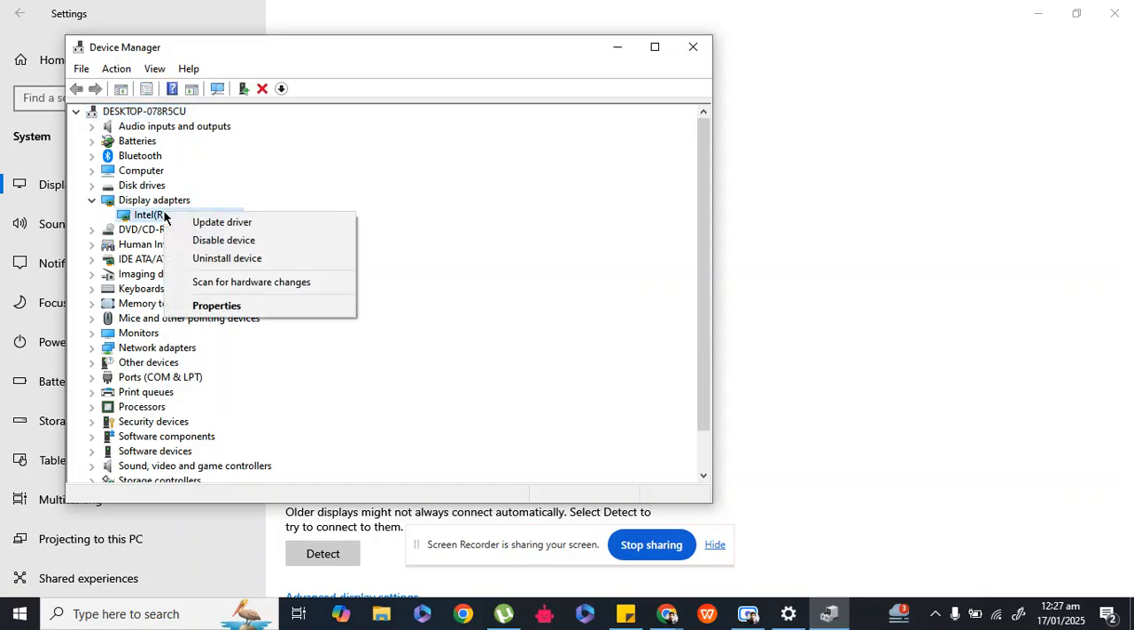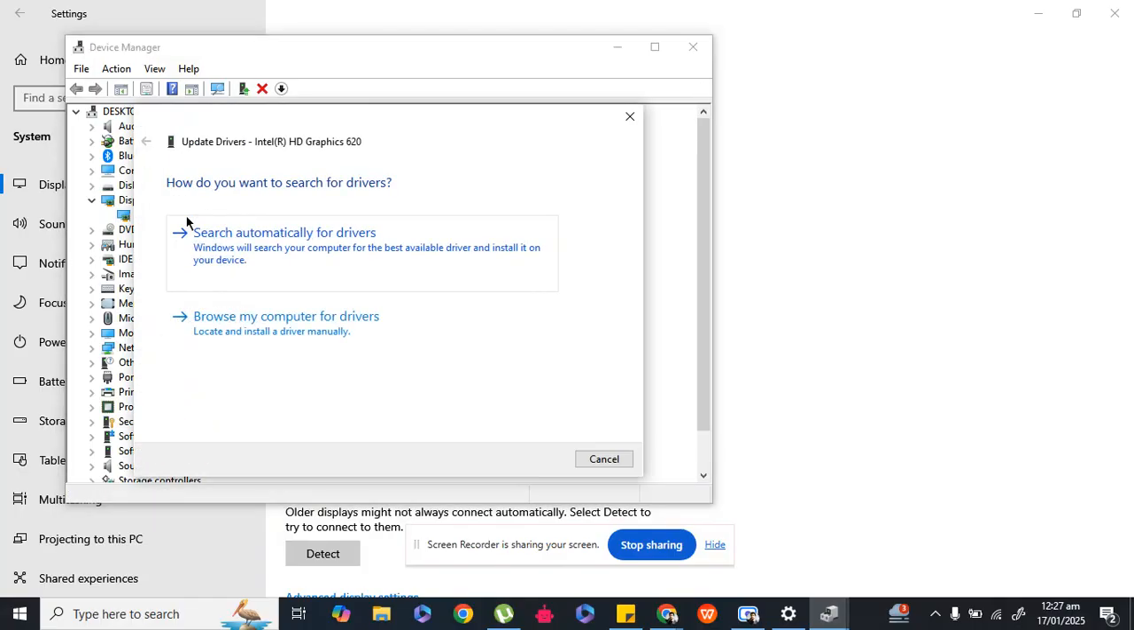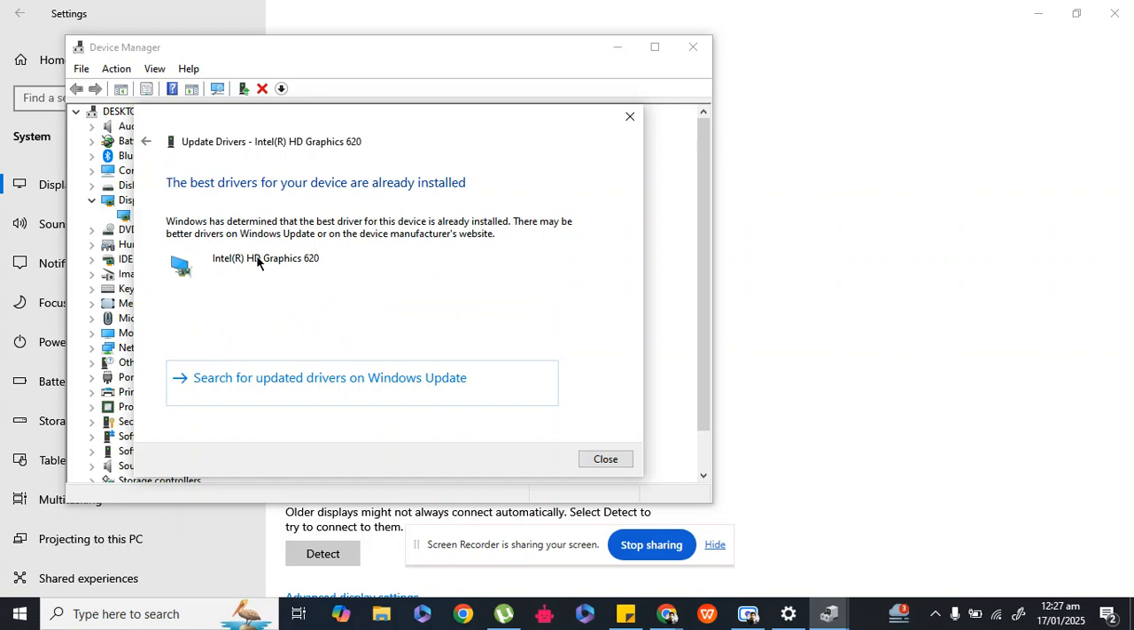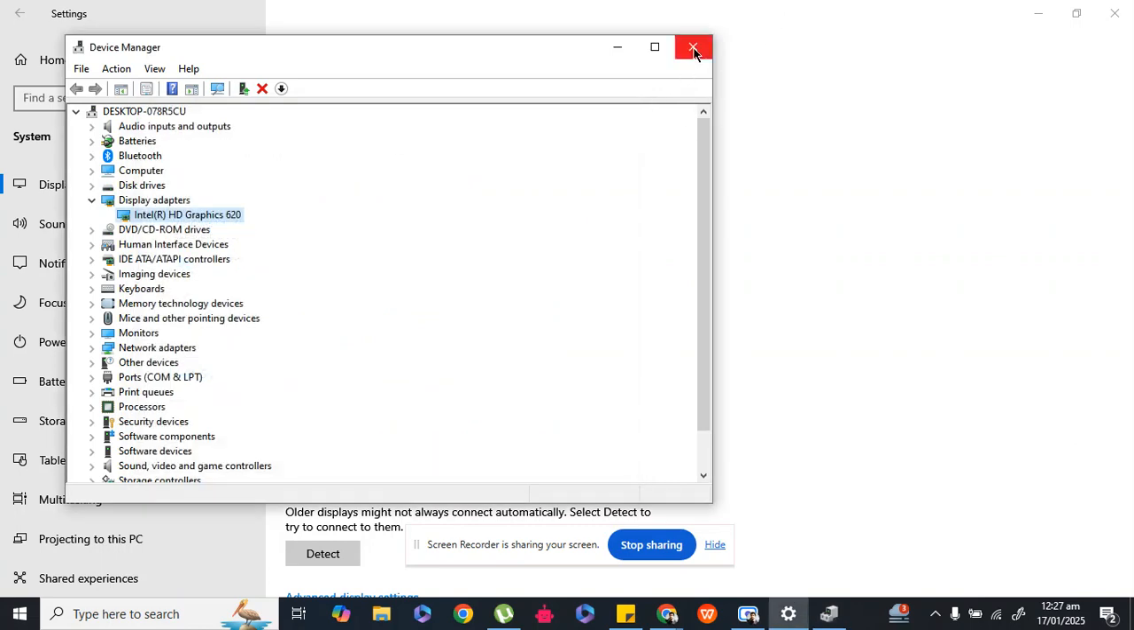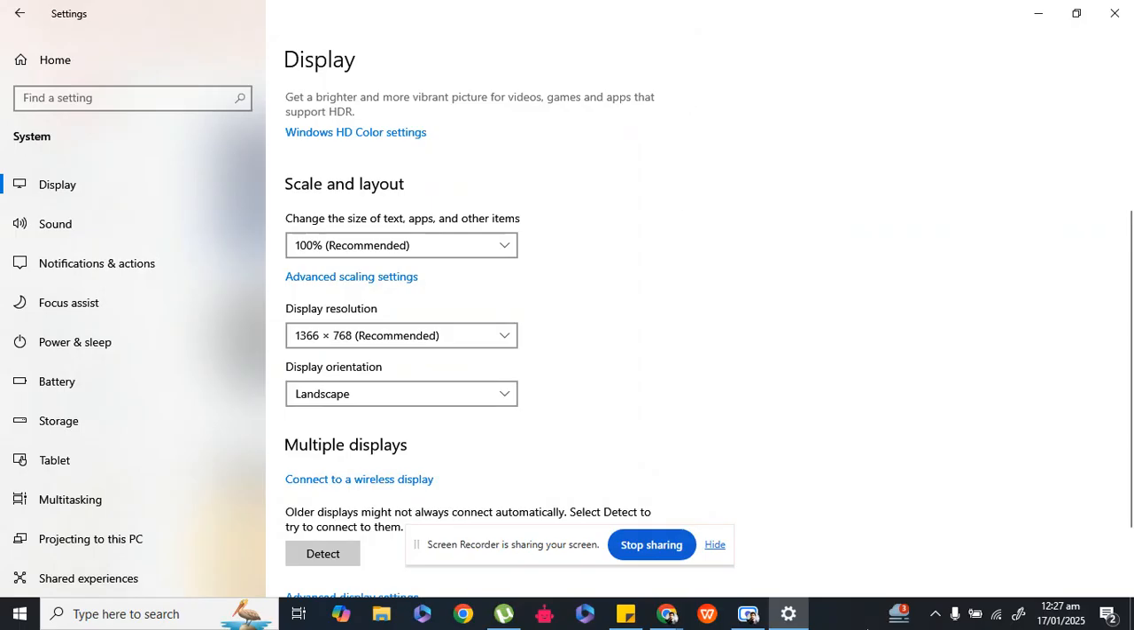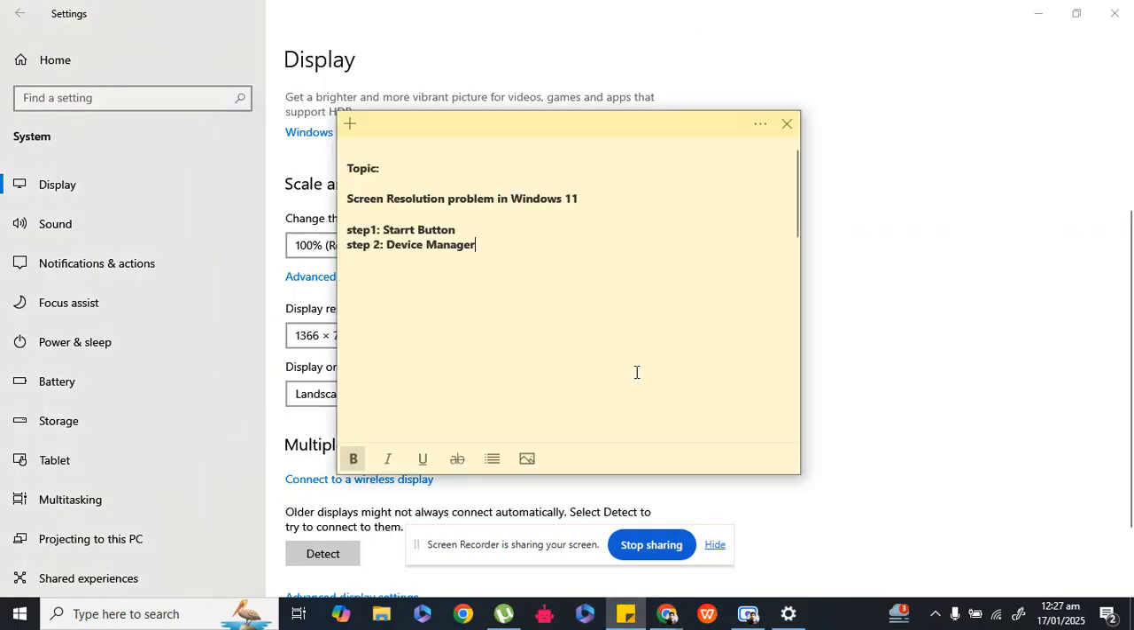So you have to just right click on it and click on update driver. Then you have to click on search automatically for drivers, so it will reinstall your driver, and your problem will be fixed, and the resolution of your system screen will be fixed.